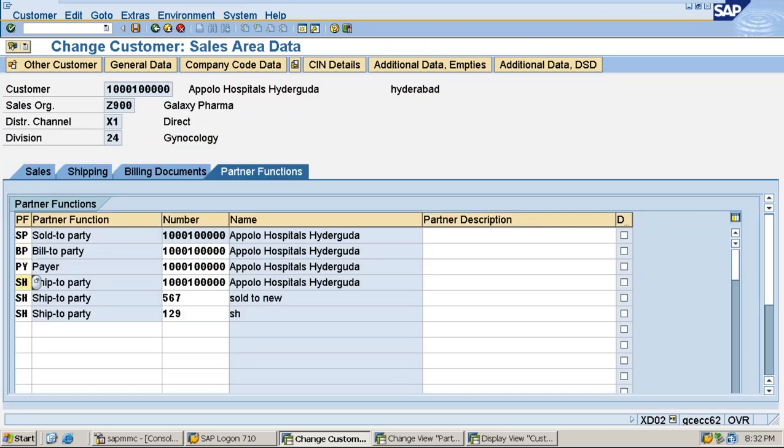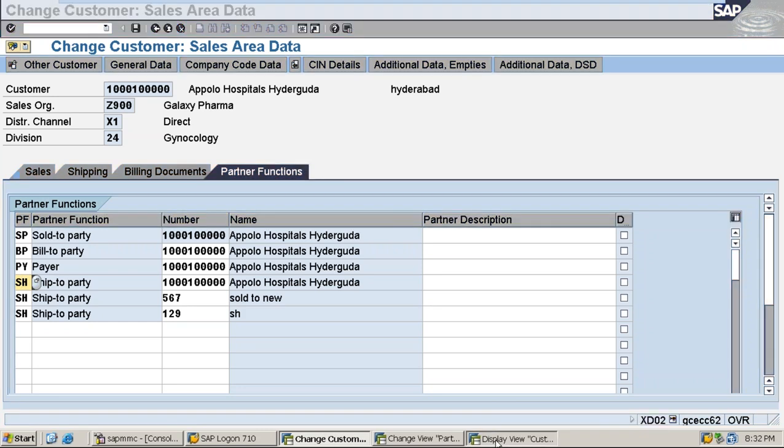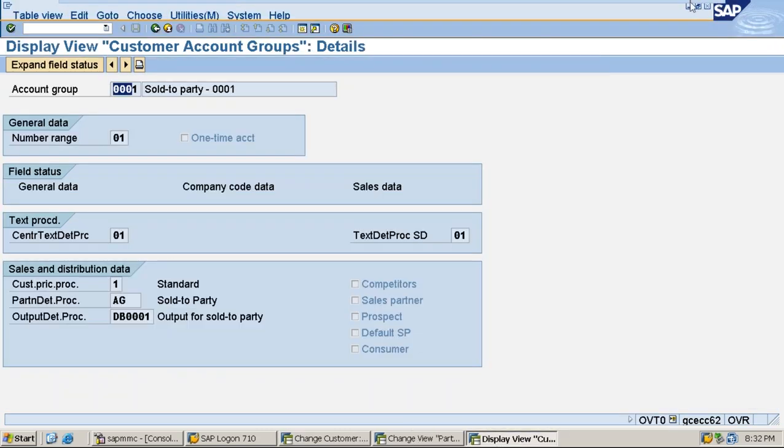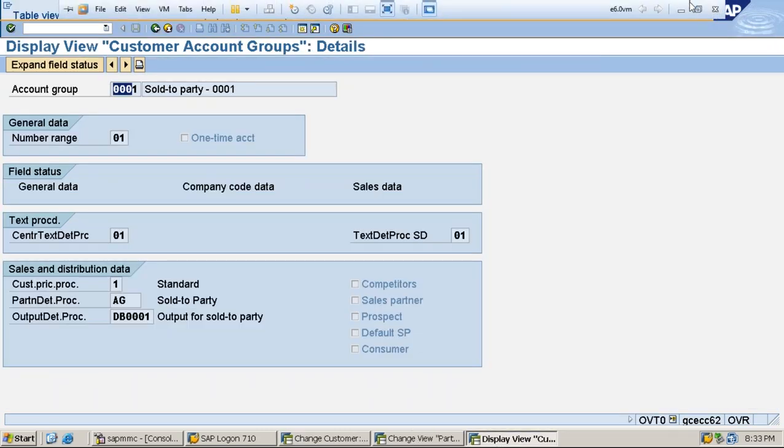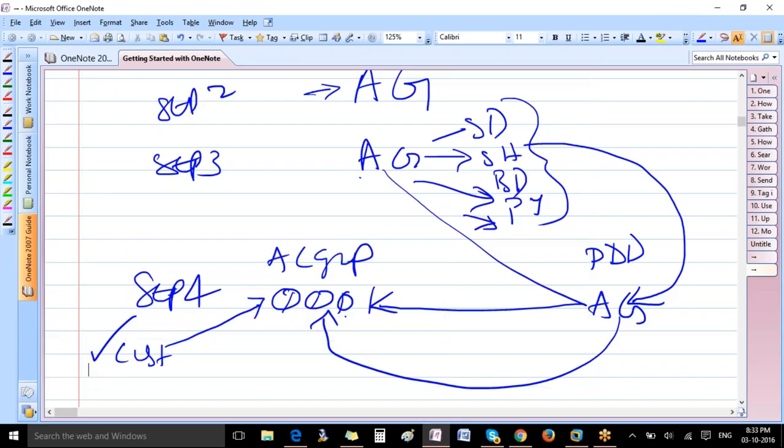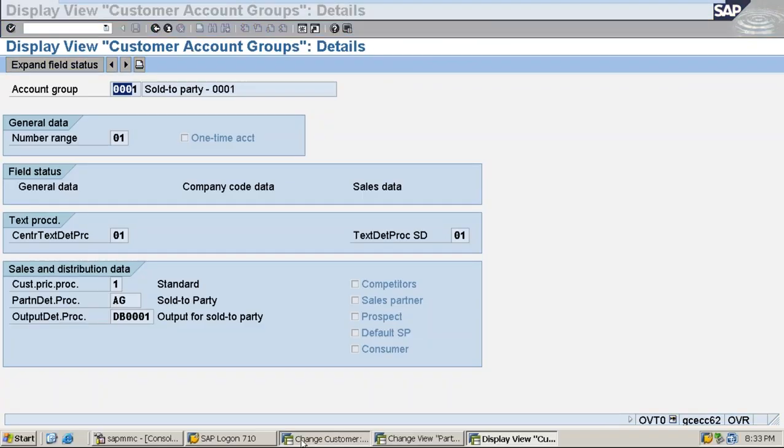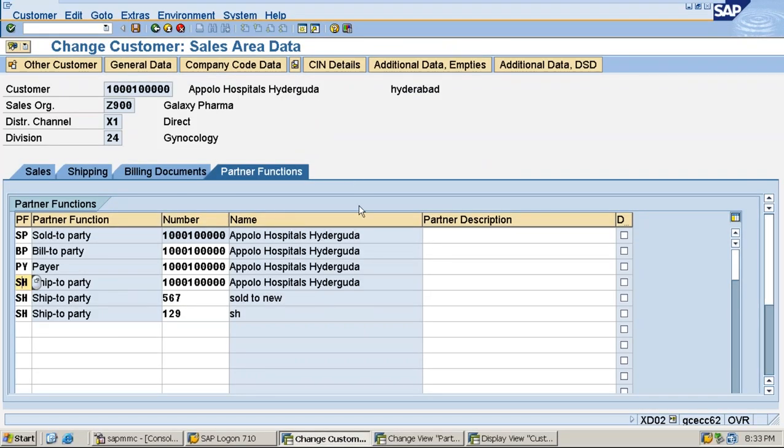How has this all come? The only reason is that you defined a PDP and put all the functions in it, and you assigned that PDP to the account group, and when you create a customer, you refer to the account group. That's the reason all the functionalities have flowed to this particular customer, and these functions will be shown here in the customer master partners tab.